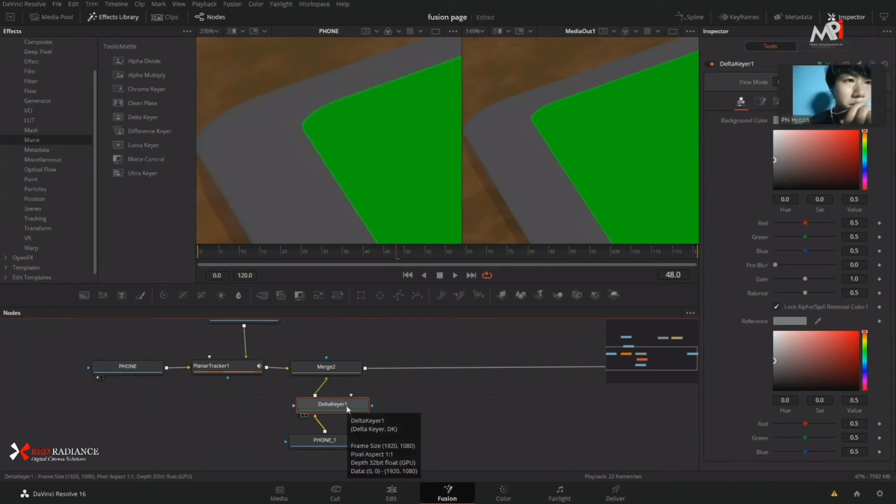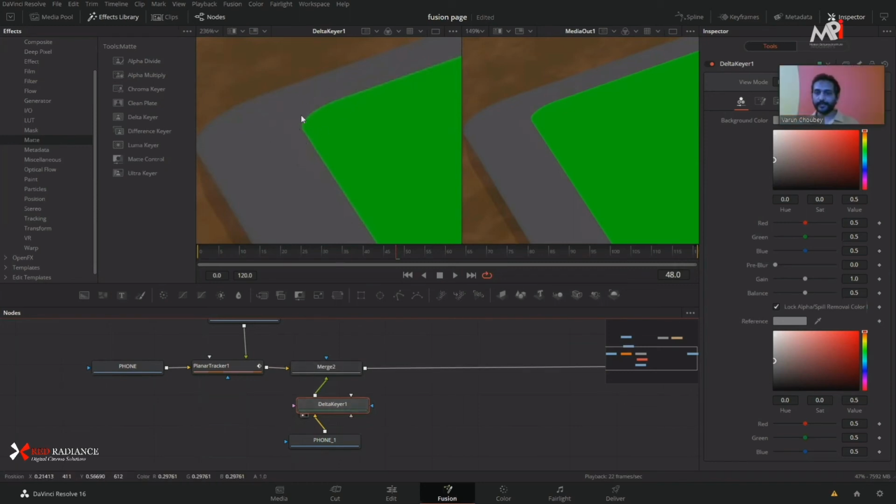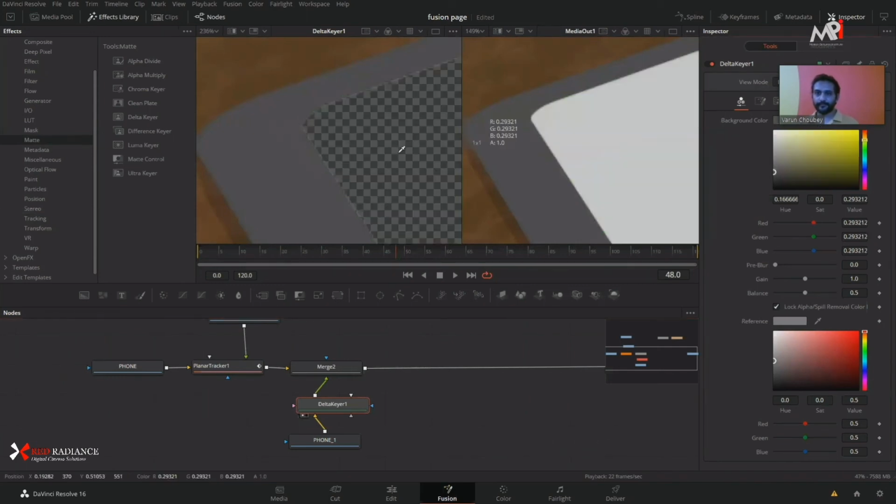So I will select one. This is displayed in this viewer, and if I go to inspector, the first option in the first tab is background color. So I'll have to select the color with this color picker.